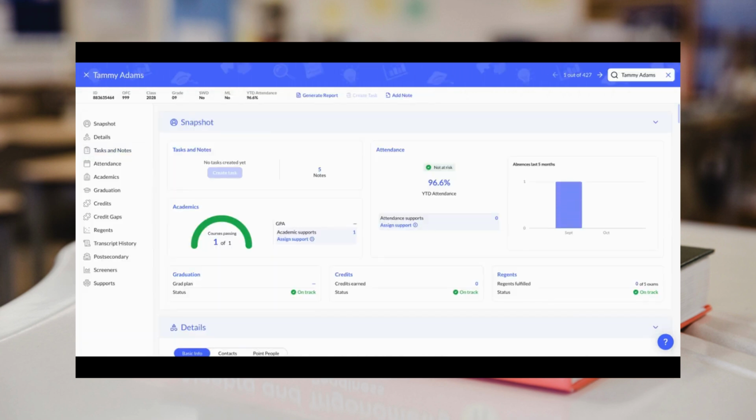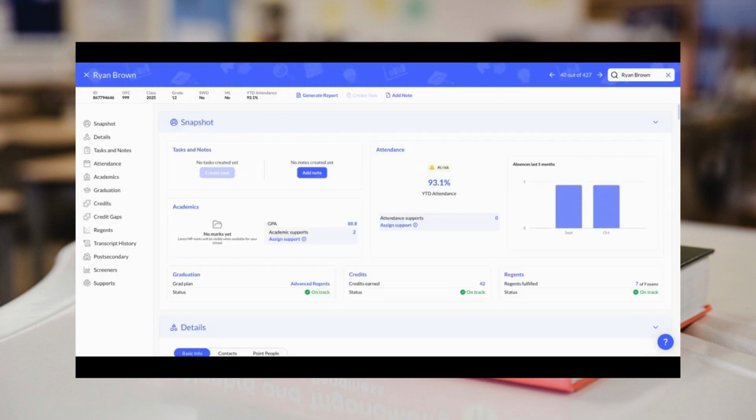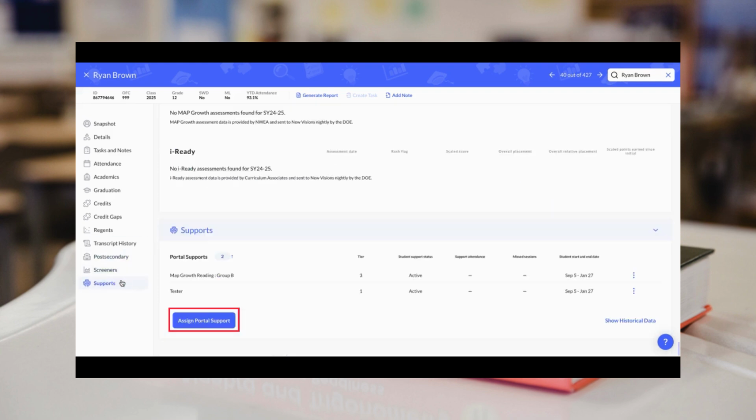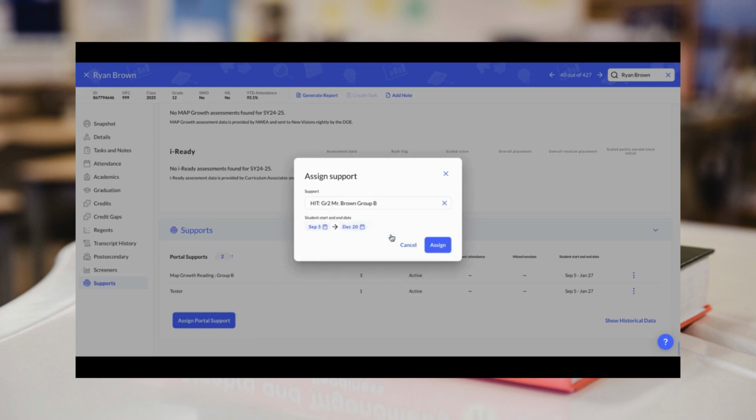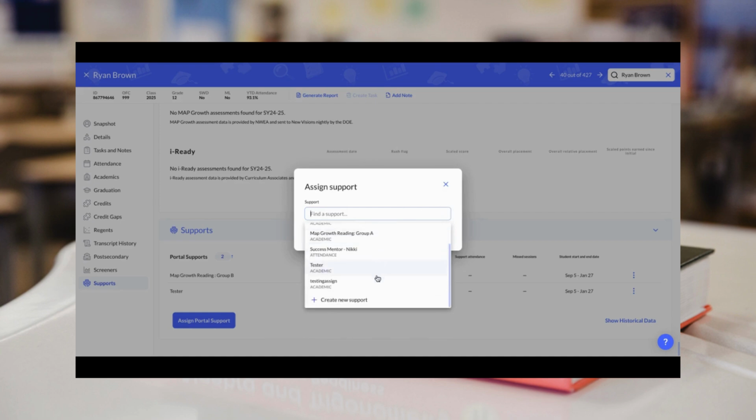If we know exactly which support we want to assign to a student, we can copy and paste their student ID number in the upper right-hand corner. We can click supports located on the left side of the profile and select Assign Portal Support. If we are adding them to a previously created support, just select the name of the support from the drop-down. But if we are creating a brand new support, scroll all the way down and select Create New Support and enter the support details.